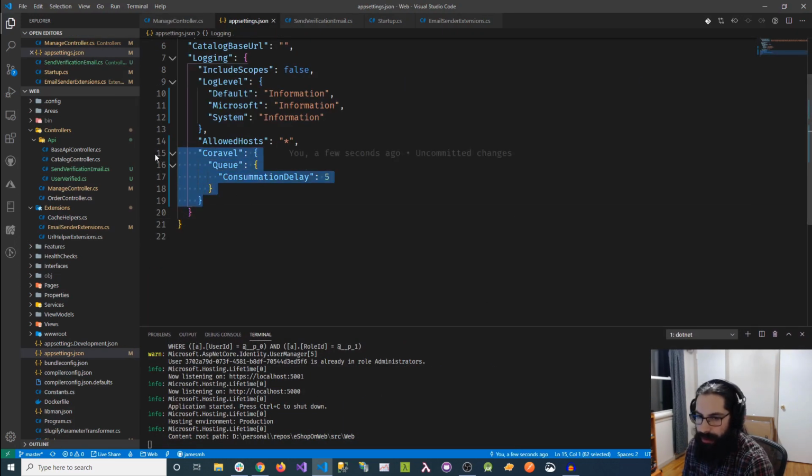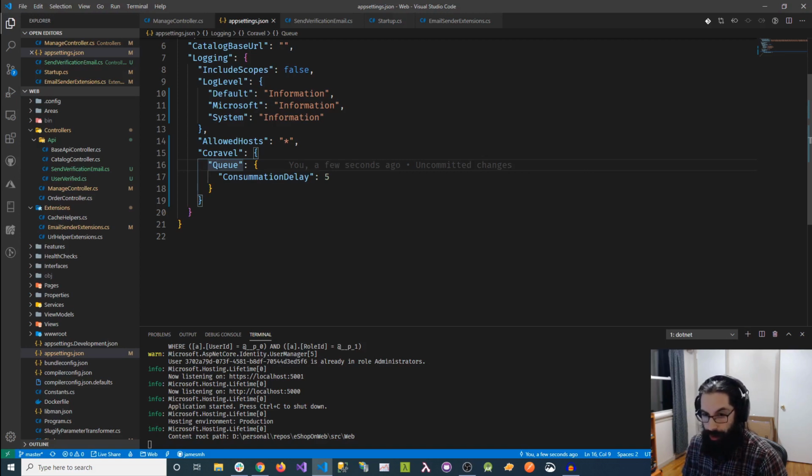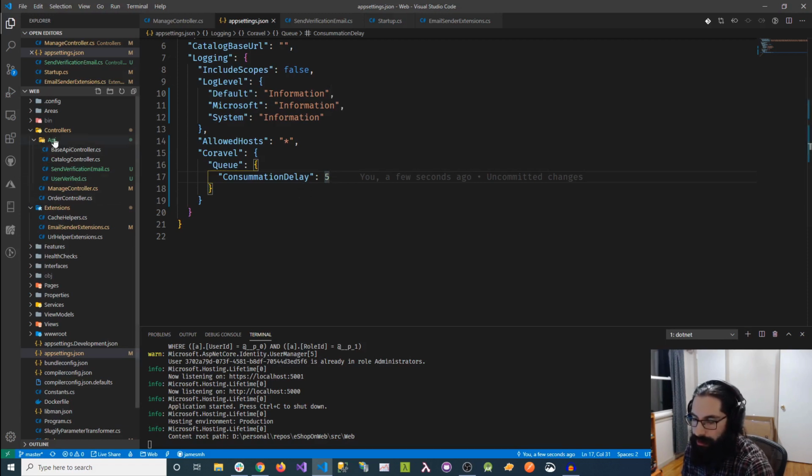Okay, so here's the setting that Coravel has, and basically you can tell the queue how often it should try to consume all the jobs in the queue. The default is 30 seconds, which is kind of long, but the reason for that is so you don't poll all the time. I put it to 5 just so it's kind of easy for us to see this.